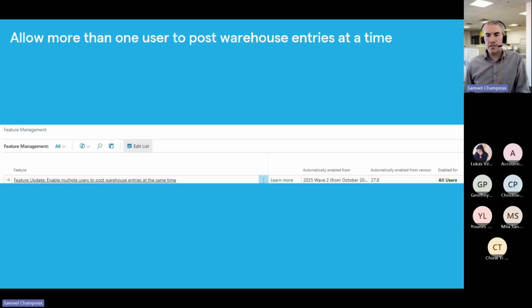What this means is there were more delays while posting if you had multiple warehouse employees working at the same time. This new feature that's available and that you need to activate in the feature management screen lets multiple users post at the same time. This should make everything quicker and faster for everyone working in the warehouse. That's a cool new feature that they added there.